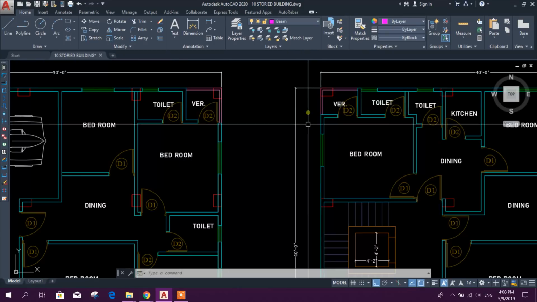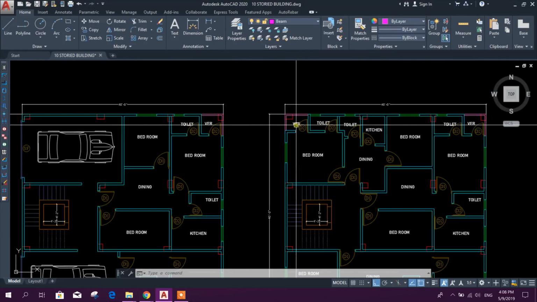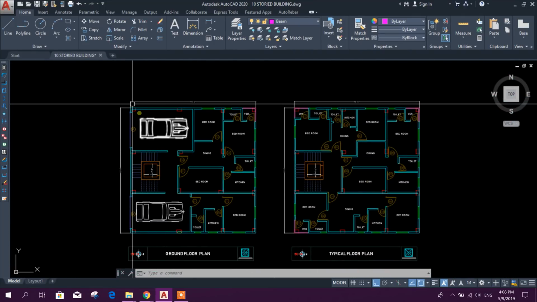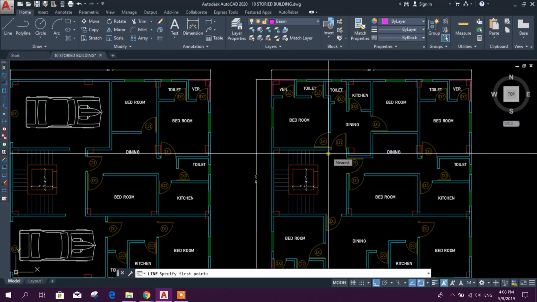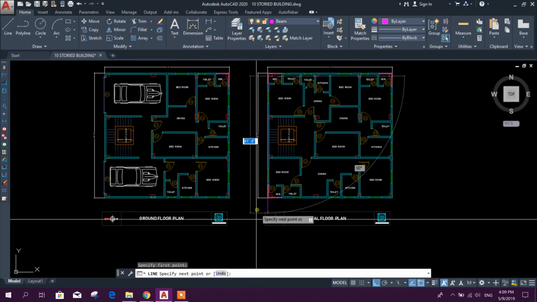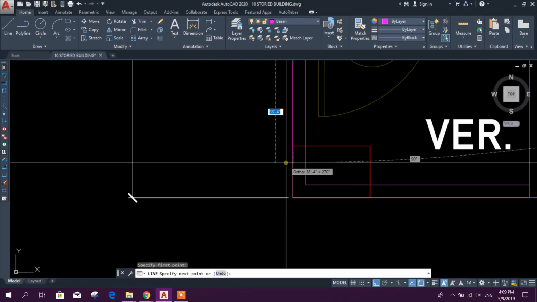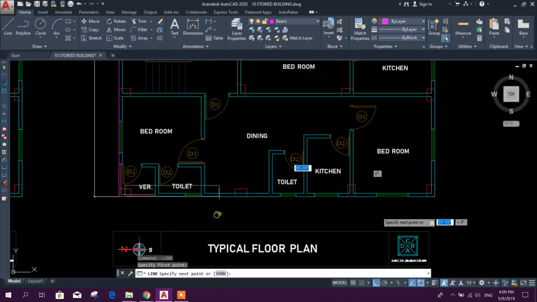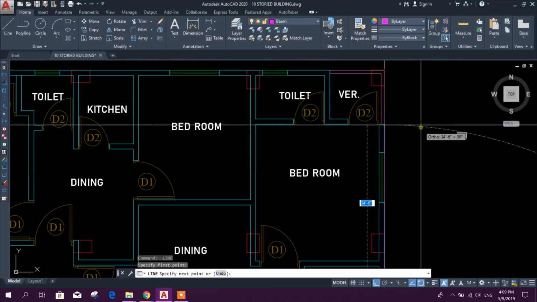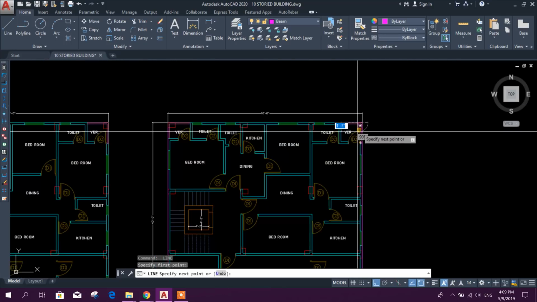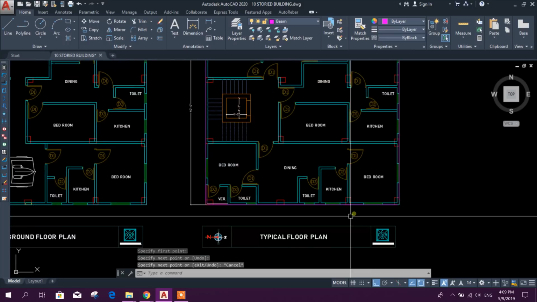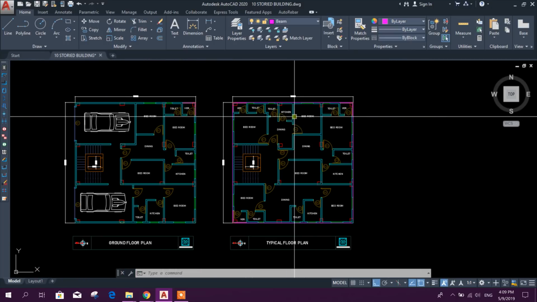Now we will create the first beam layout, then at the middle of the beam we will add grids. Here we will add a single beam line first, then we will create an offset of 10 inch. I will try to show the detailed procedure for designing this 10-storied building.